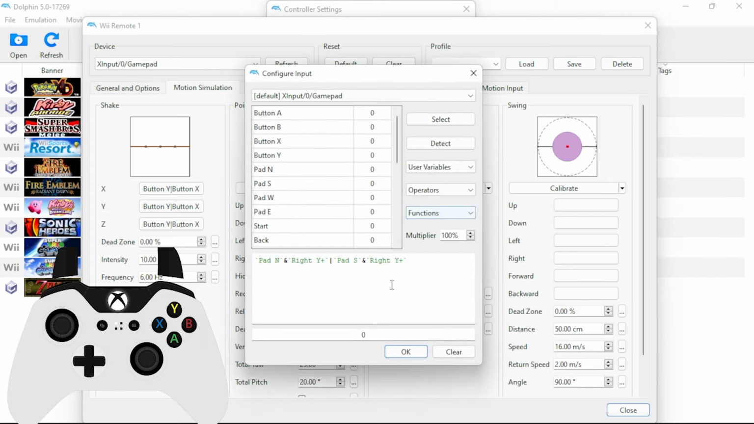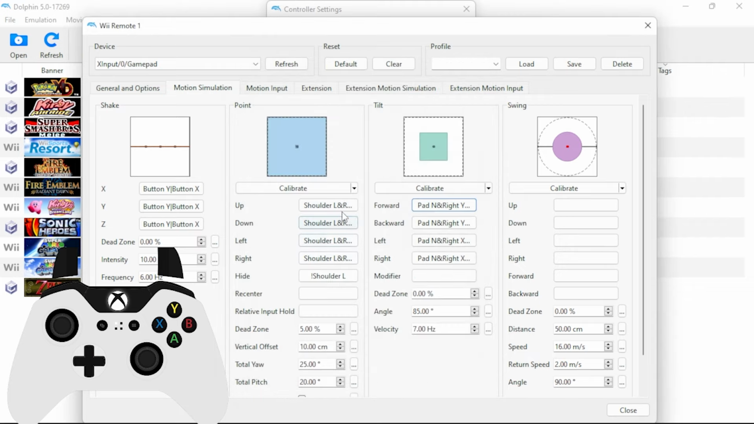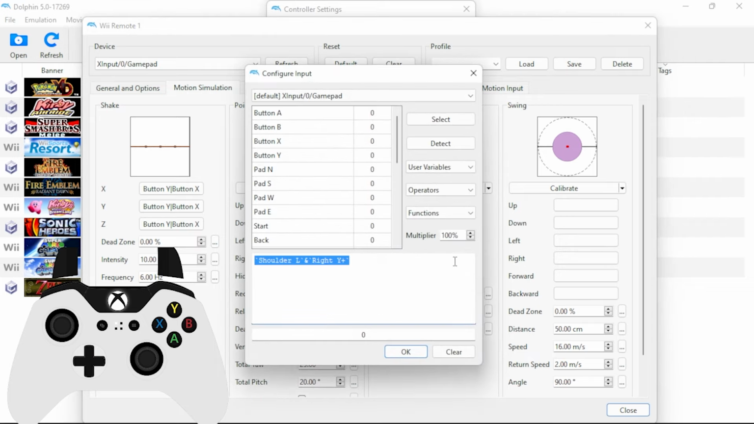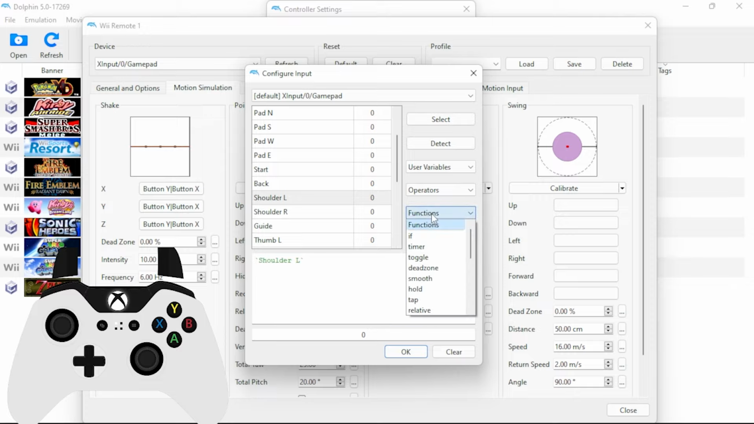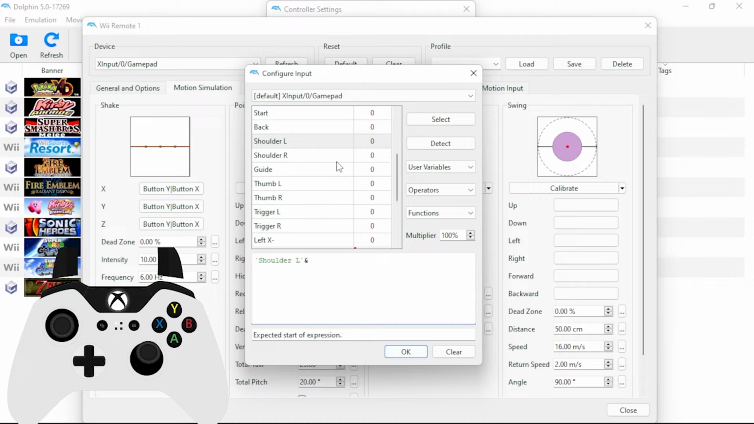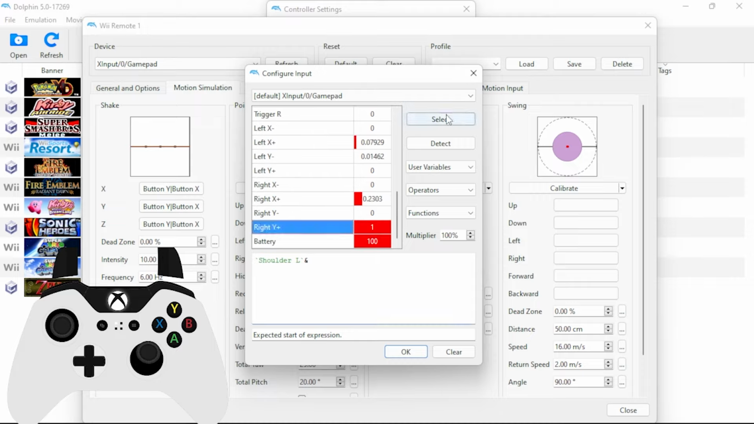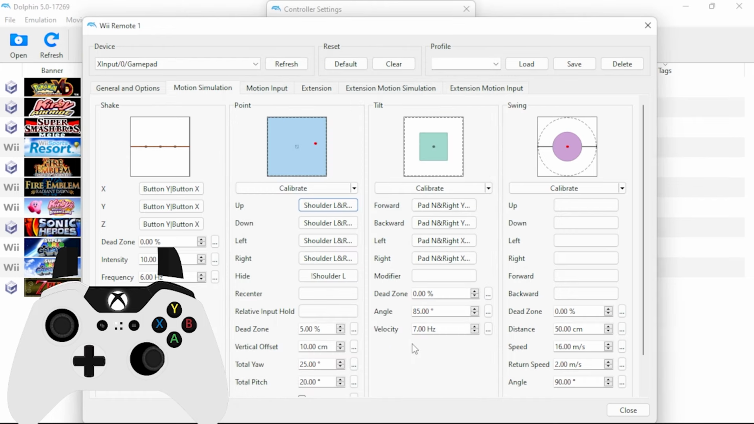Like you could simply type this out, which you don't have to type out. I can show you how to do this, actually. So if I delete this, so it's shoulder L, select. And then if you don't feel like figuring out how to actually type this out, you just scroll through here on operators and then right stick up, which is this. And so there you go.